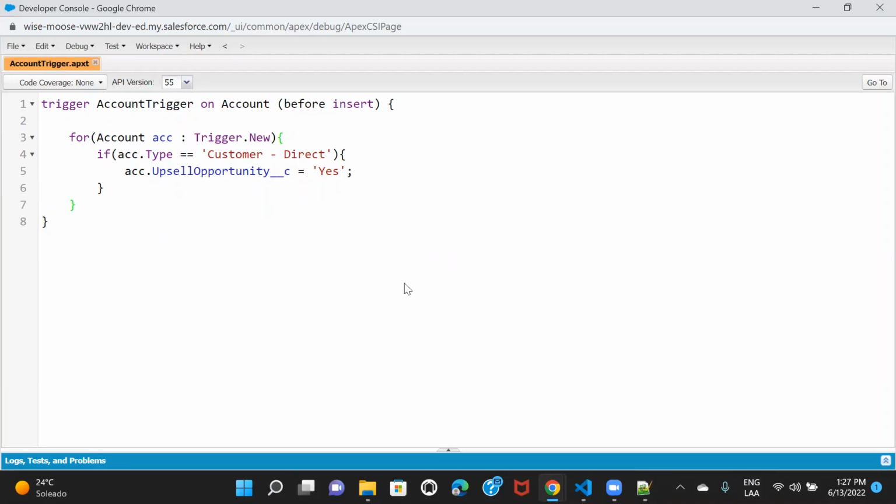So now let's just go to the org and try to create an account. We'll select the account type as Customer Direct, and then we will not select anything in the upsell opportunity field. We'll just select the account type as Customer Direct and we'll save the record.